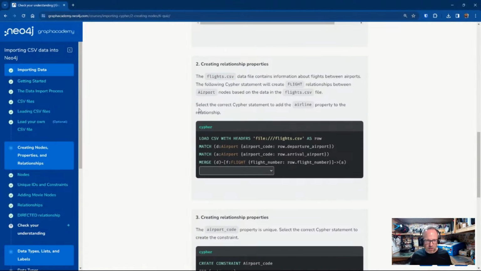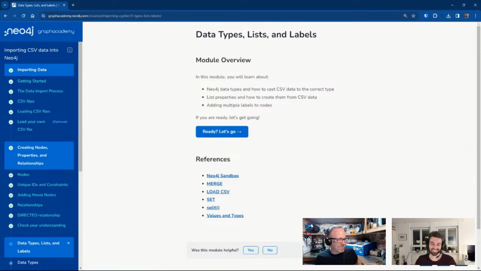The airport code property is unique. Select the correct Cypher statement to create the constraint. I'm pretty sure that's the correct syntax on airport code. Why have a unique property? To make sure that duplicate data is not created. It doesn't help you accidentally deleting stuff, and it doesn't improve performance. That would be indexes. So I think that's good. Nice. I'm genuinely very pleased that I haven't got any of these wrong yet. Well done.